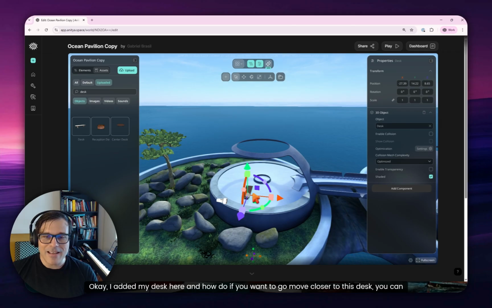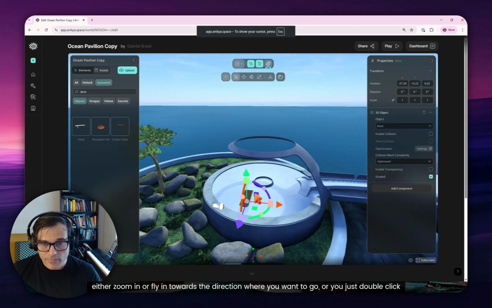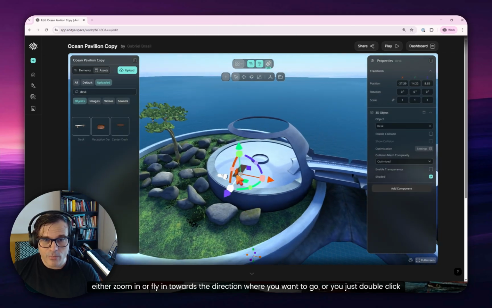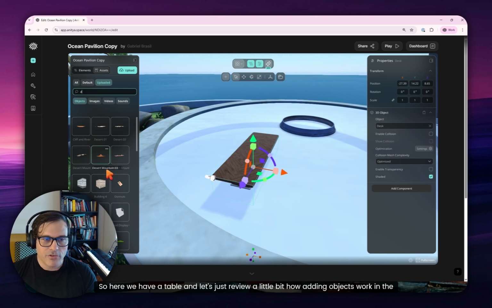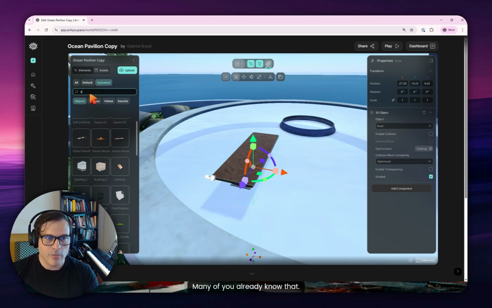I added my desk here, and if you want to move closer to this desk, you can either zoom in or fly in towards the direction where you want to go, or you just double click on it, or double tap on your trackpad or touchpad as well. It works. So here we have a table. And let's just review a little bit how adding objects work in the world. Many of you already know that.